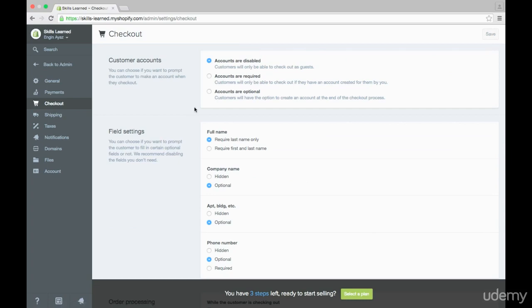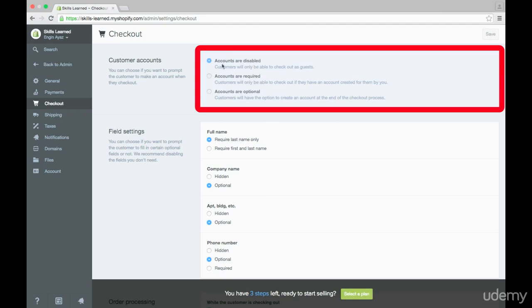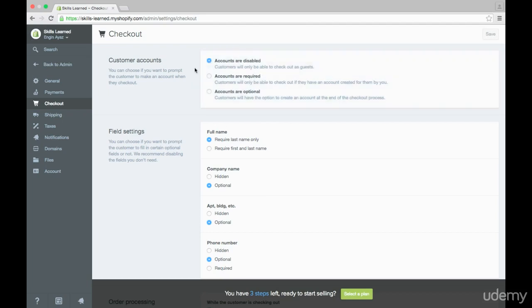So here in the checkout section, the first area deals with customer accounts. What this means is if you've ever been to an online store and been asked to create an account before you purchase a product, they made those settings in something similar to this. So with the first option, accounts are disabled.